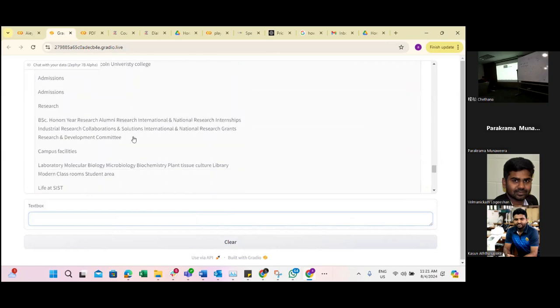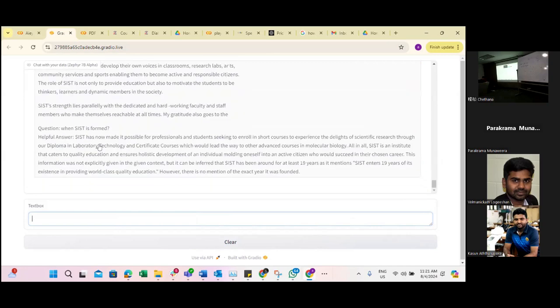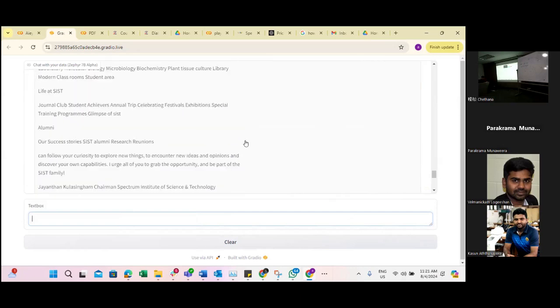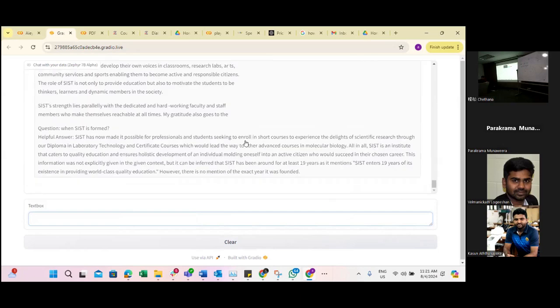See, now it is made possible. See the answer. The question I have asked is when SIST was formed. GPT gives 2001, the correct answer. Now it's giving, see, "SIST has now made it possible for professionals." It has never mentioned the year at all. "SIST enters 19 years of age." This is not the answer that we want.